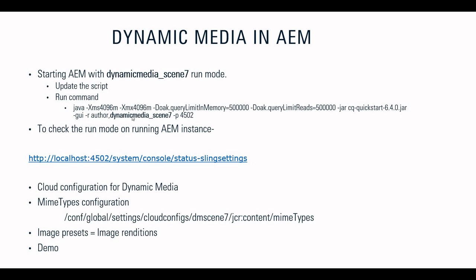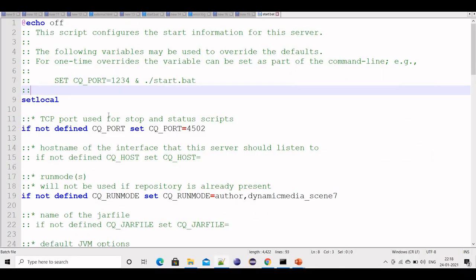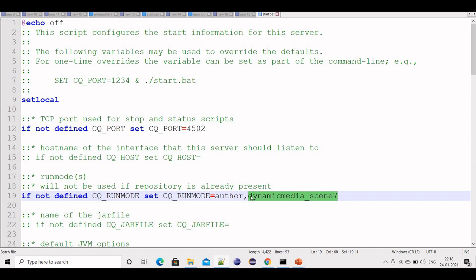For this demo, I have just opened the start.bat file. The port I'm using is 4502, and the run mode I'm using is author, which is the default one, but I have just added dynamic media Scene 7 as well. I have added this extra word, dynamic media Scene 7, and then I have started the server.